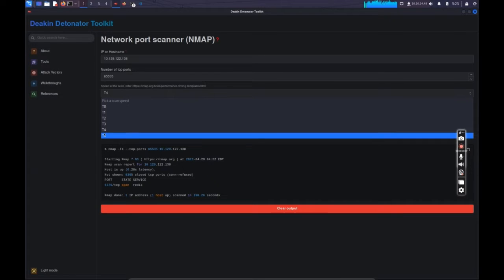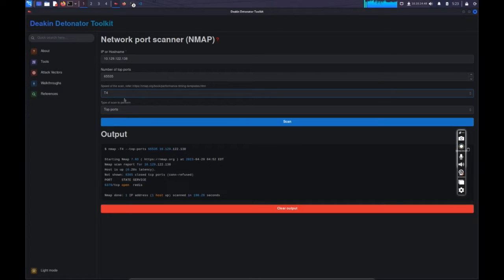aggressive. This is insane. If we go with insane, we're going to run into some accuracy issues, and we're going to sacrifice some accuracy over performance. So we want the middle ground, which is T4. And we're going to select top ports. Now, this is going to take 3 minutes, and to save time, I already did this beforehand, and this is all the information we get. So we can see it's running on port 6379 TCP, and it's the service Redis.